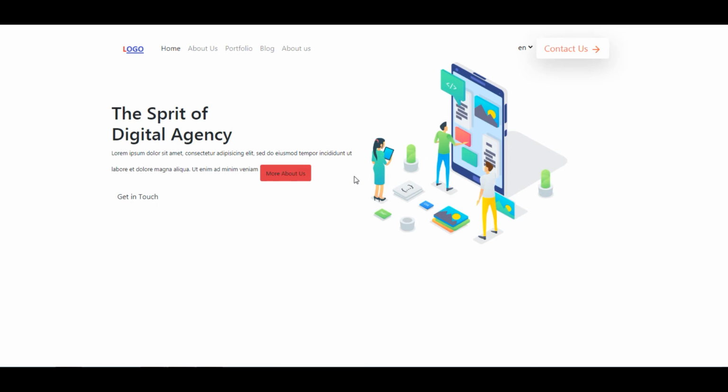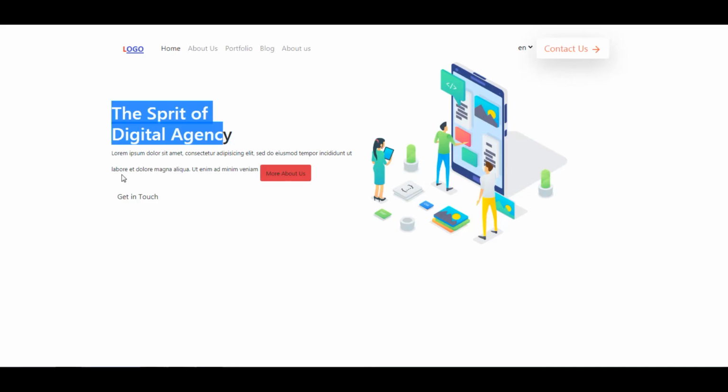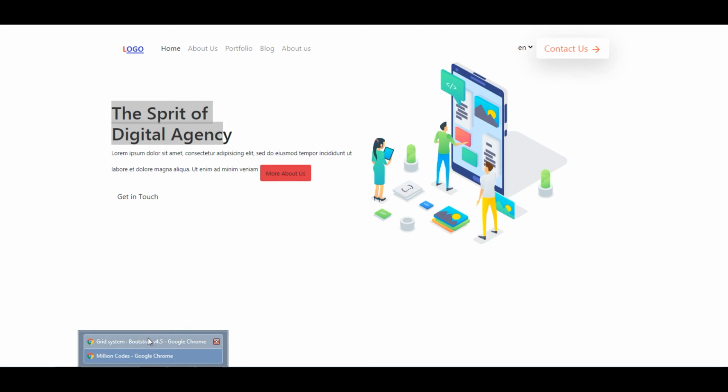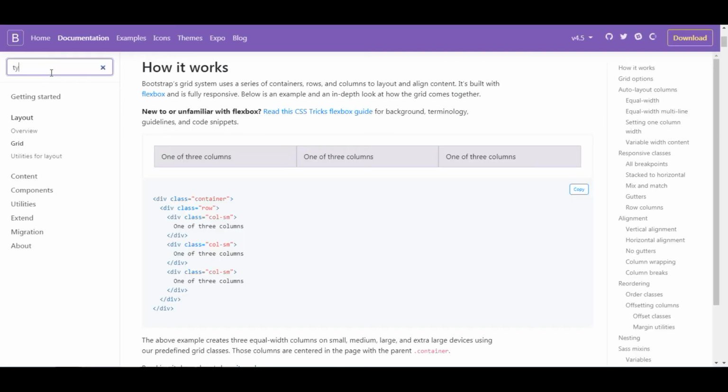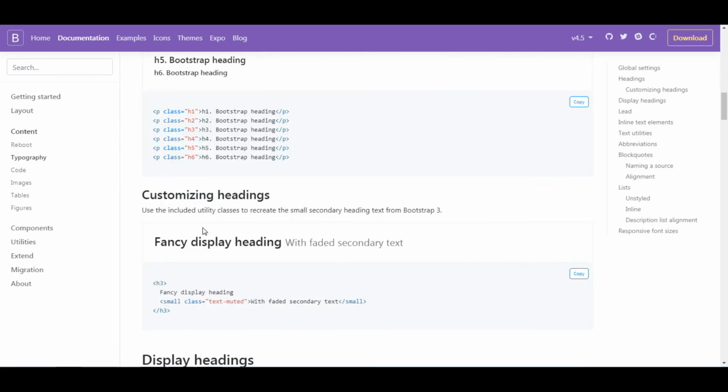Okay, so we have centered the application. I want the h1 tag somewhat larger, so I am giving the class as display-4. So you can see all the typography I am using here. Go to the typography section on Bootstrap, and you can see what I am using here.